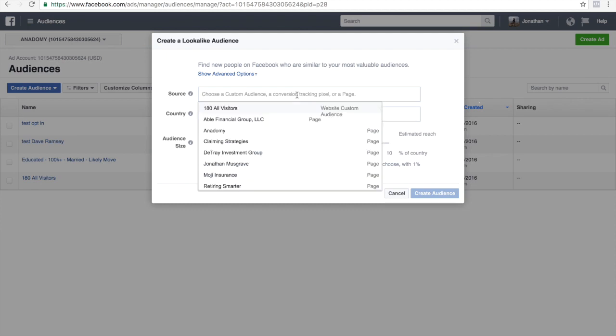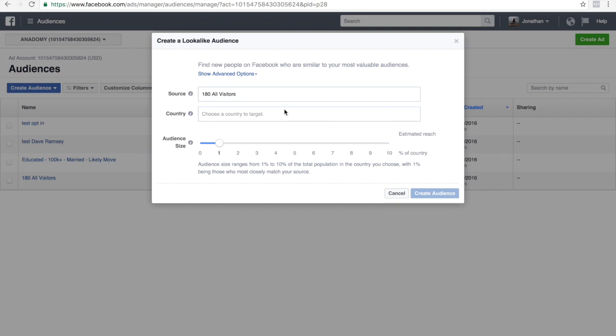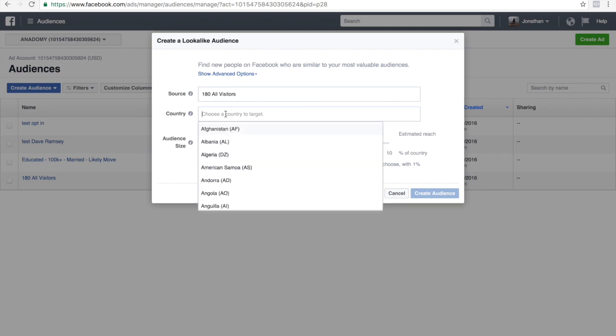By clicking into this source field, Facebook will automatically show you the different audiences that you can choose to base your lookalike audience on. In this example, I'm going to choose this 180-day all visitors option. It's very important to select the country in which you want these people to be matched. Of course, in this example, we'll use the United States.